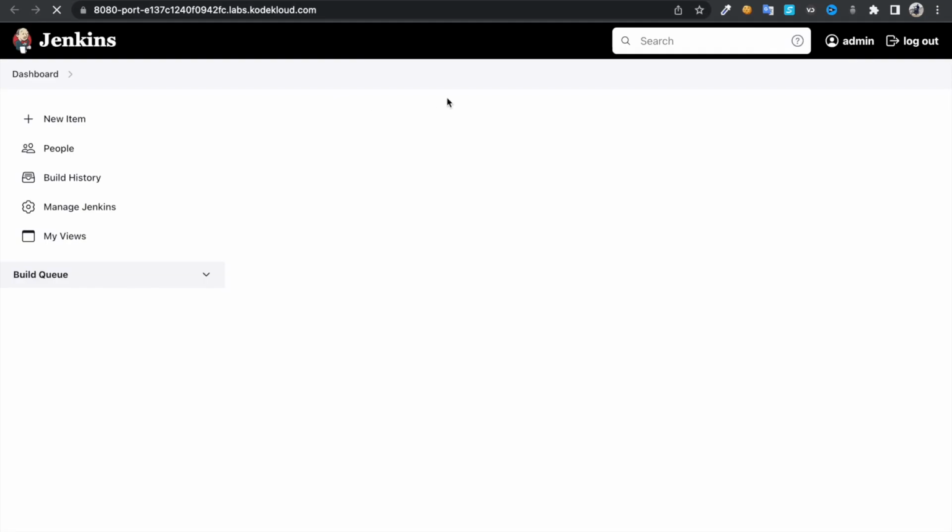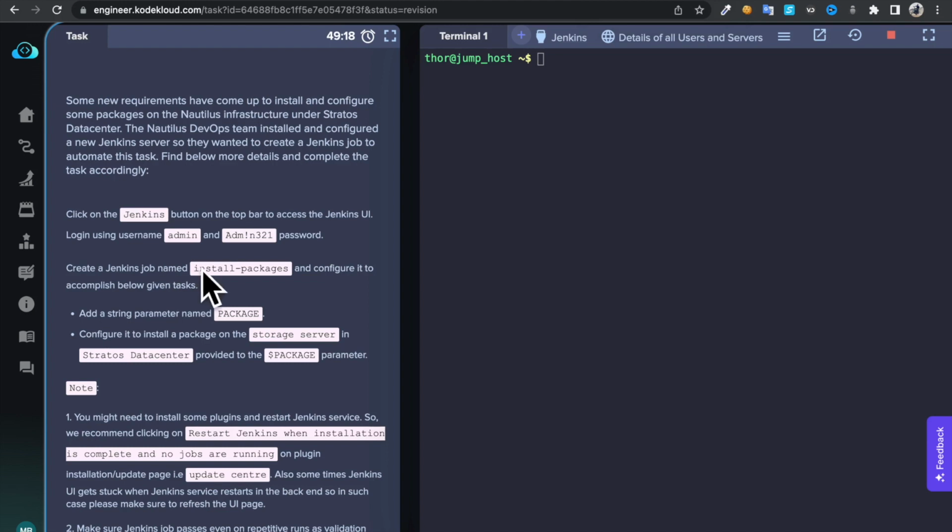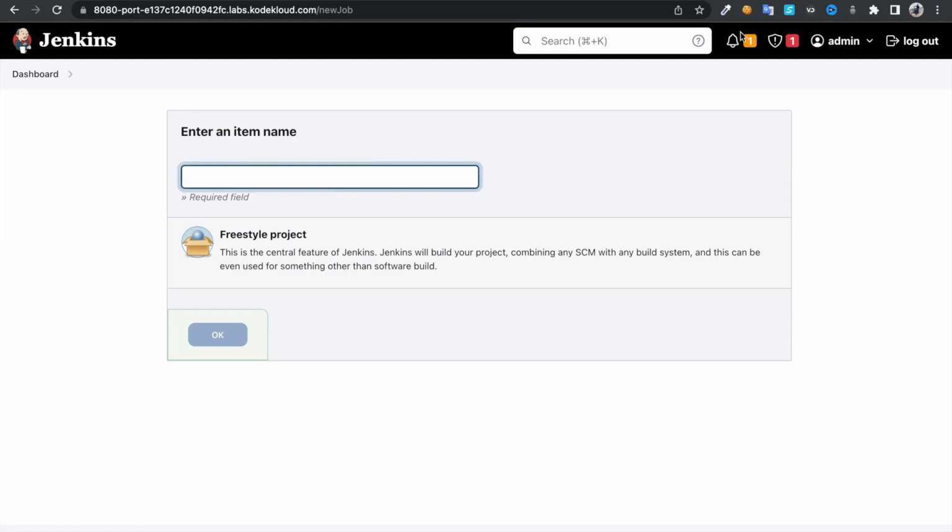it seems the Jenkins server has been restarting. Come on. Okay, it's back now. Now click on create a job. Make sure to type the exact name with the hyphen, and in order to succeed in this job, we need to have the exact name, case sensitive. So copy this again, freestyle job, click on OK.